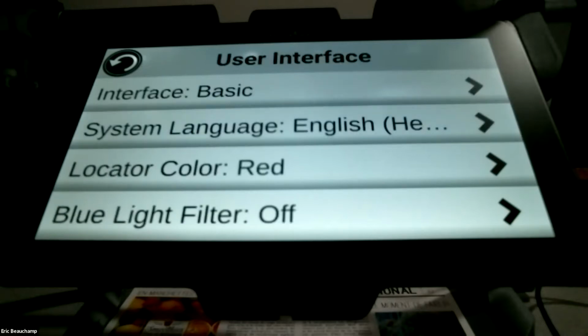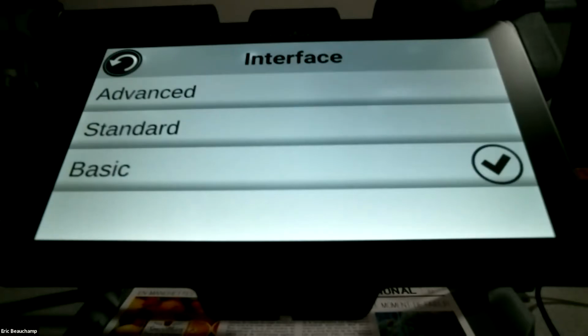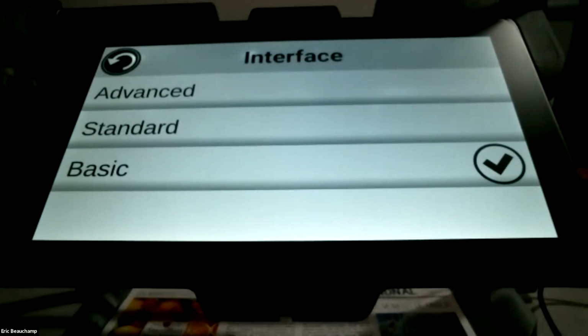And again, in the user interface menu, the first option is the interface: basic. Tap on that and you'll be brought to the interface menu. And you can select the standard this time as an interface. And I'm going to let Roger explain when is the right time to switch your student from basic to the standard interface.